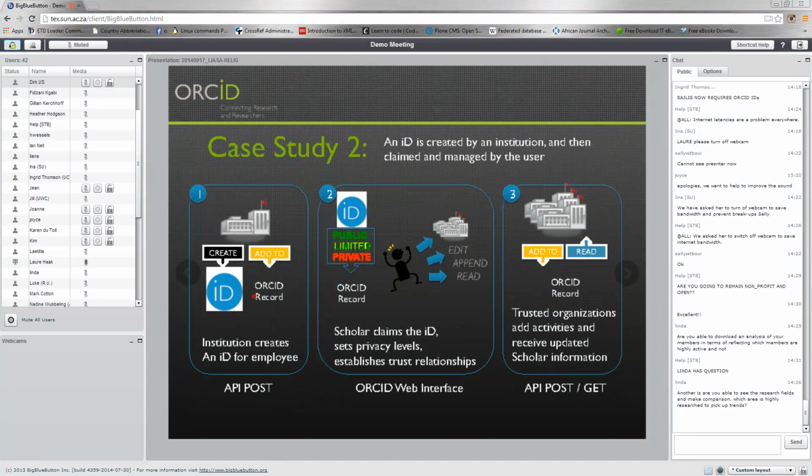Okay, so this is the first case study for using the APIs. The second case study takes you through one more, which is where an institution is creating an identifier. So here, you have an institution creating an identifier for an employee. The scholar claiming the identifier, setting privacy levels, and establishing a trust relationship with the university. And then that, with the employer.